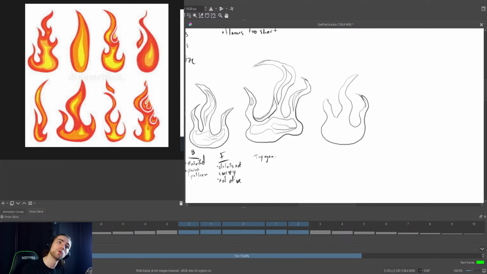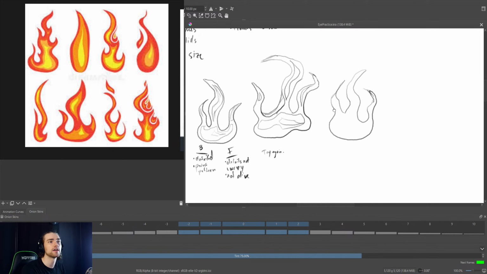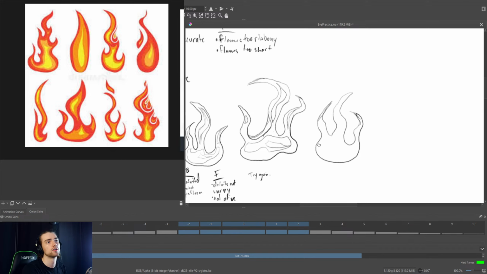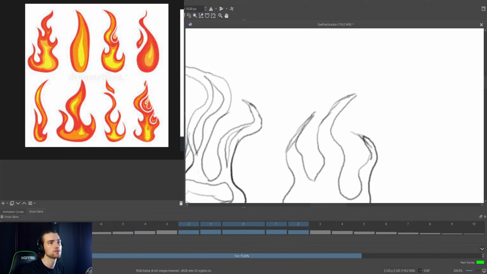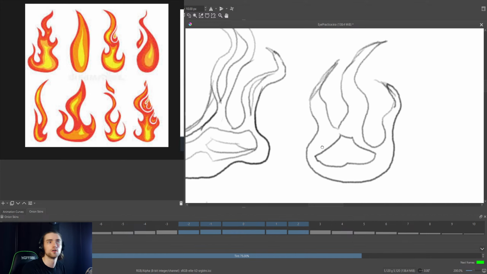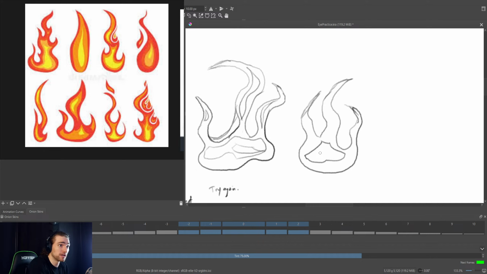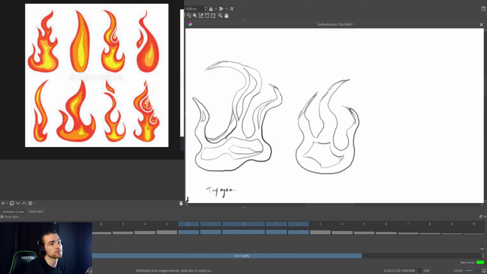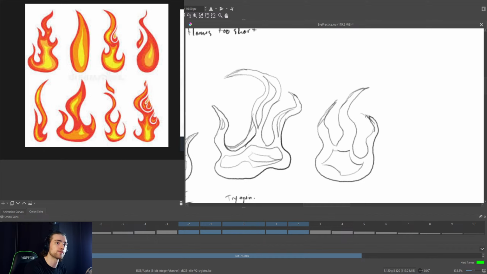Okay, kind of messed up on that last one. Wait, let's see if I can fix it a little bit. All right. Let's see how this detail goes. It's a bit of a better shape, I think. Yeah, if I use swoops like that, that feels more natural. Okay, yeah, that feels a lot better.